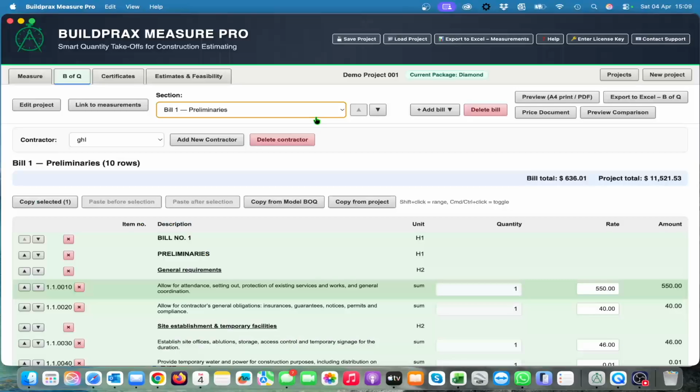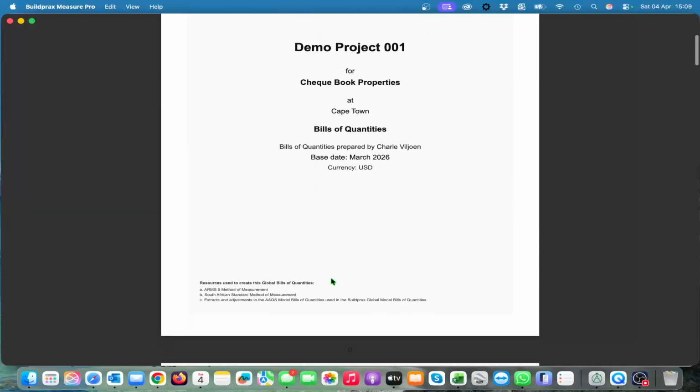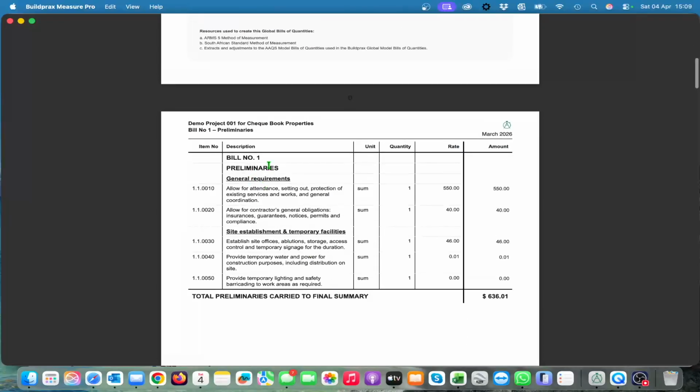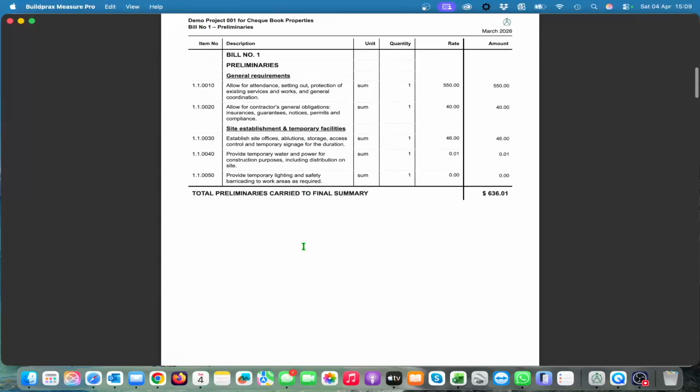And then your preliminary. You can always at any time press preview, and this is what your bill of quantities will look like. And you see, there's my logo in, and it's the date and the names and the bill of quantities and the name of the bill. If it is a sectional bill of quantities, it will show the section and the bill of quantities.